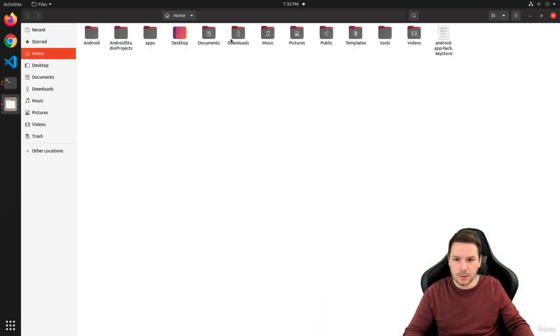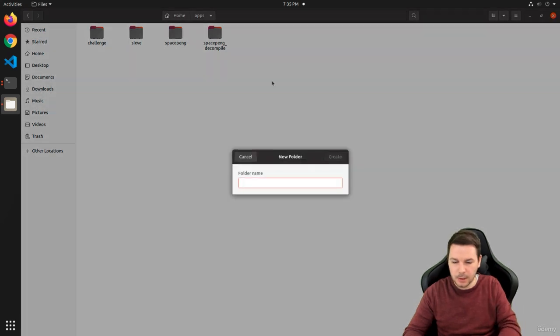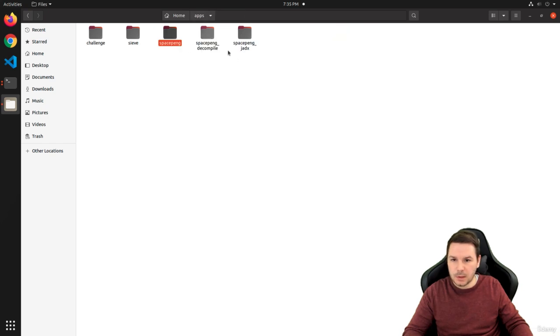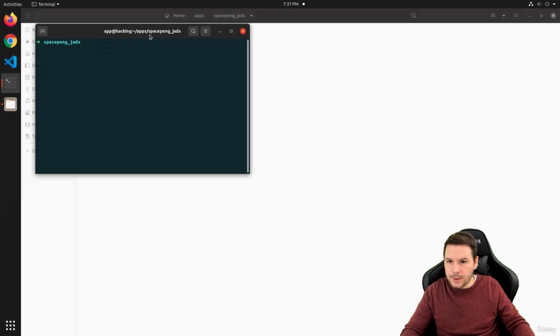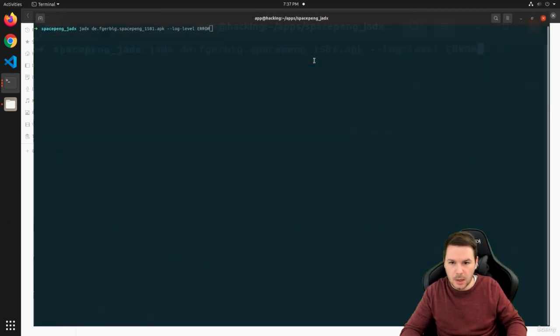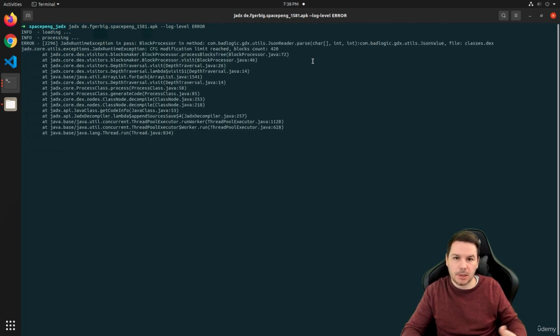So I'm going into apps and we create a new directory and we name this SpacePang Jadx. And we copy paste this out from here. Okay, then I open the terminal over here and we say Jadx, then the name, and we say log level is error. I'm going to enlarge this. Now let's see. Now Jadx is creating a new directory and also processing those files.